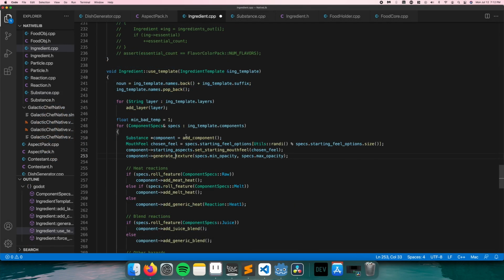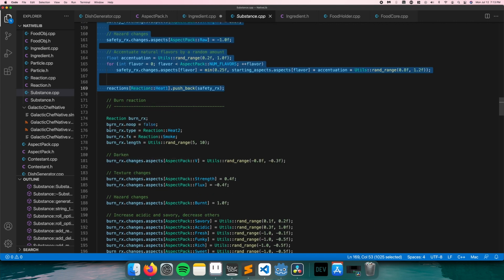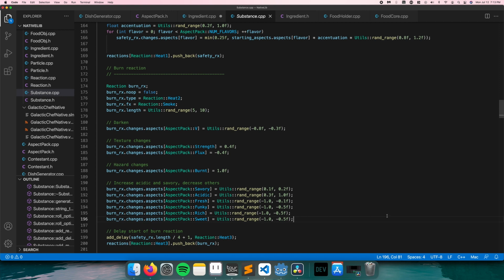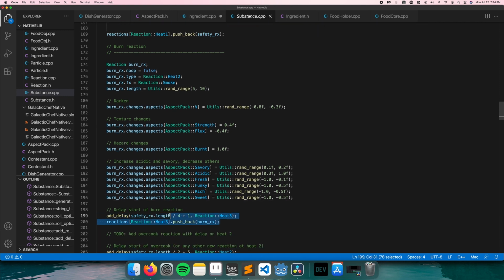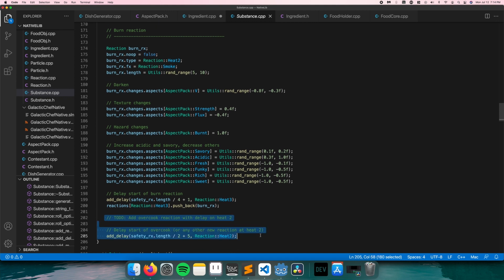Back to use template. This is where I start deciding which of those probability-based features actually get applied. If the ingredient is raw, I add some heat-based reactions to first remove the raw attribute, which does cause some other changes, and then also add a burn reaction so you can't leave it on high heat for too long. The burn reaction is delayed enough to make sure that you can safely cook the food before it starts to burn. Although currently burning only happens on the highest temperature, so I intend to add an overcooking reaction, so there will be consequences for leaving the food on the heat too long, even at medium. This might apply to low heat in the future too.